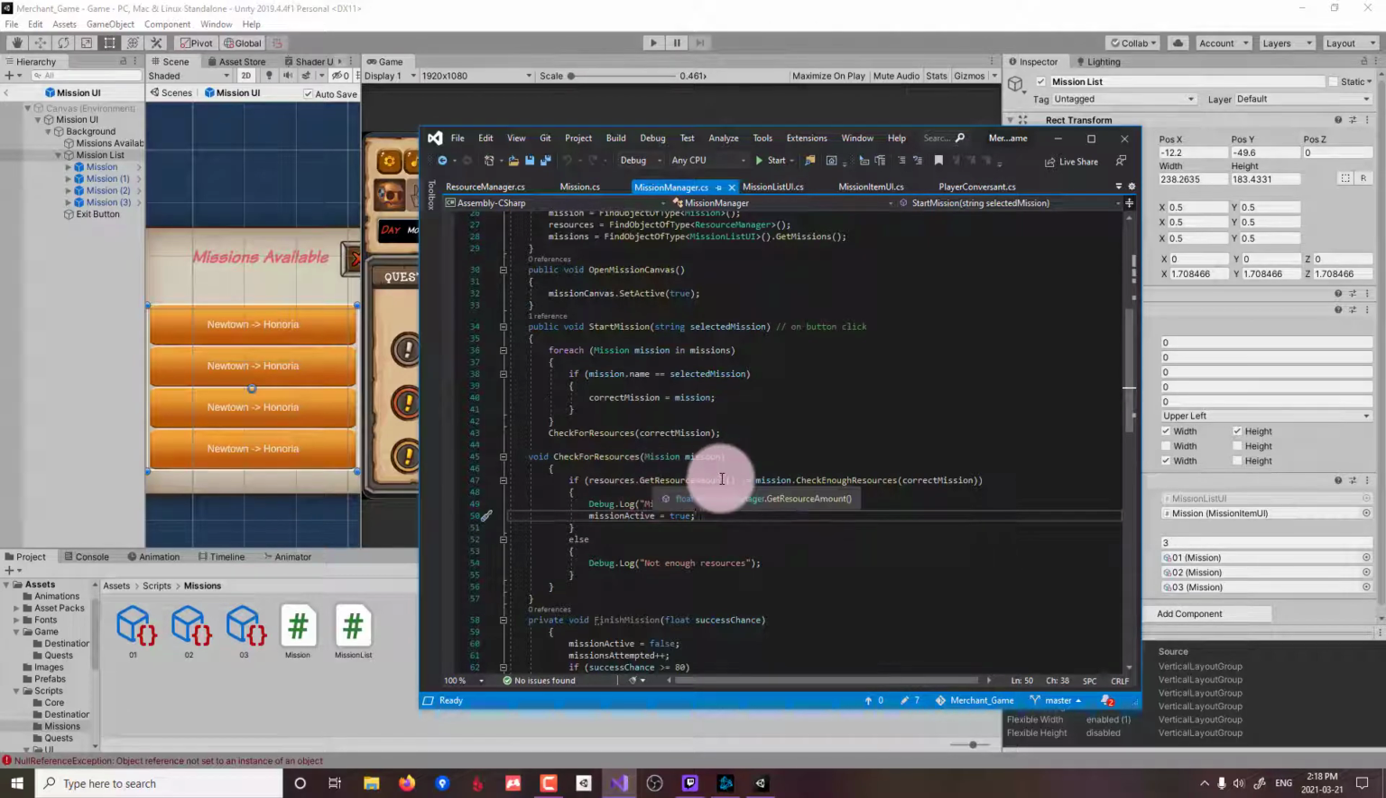So I'm basically just making a call to the resource manager script to check how many resources it costs to run that mission. If the resources I currently have is greater than or equal to the resources required for this specific mission that I've clicked on, then it's going to debug log to the console "mission is active." And also I've just thrown a boolean on here, which I'll probably end up using later for something else. Otherwise, it's going to say "not enough resources."